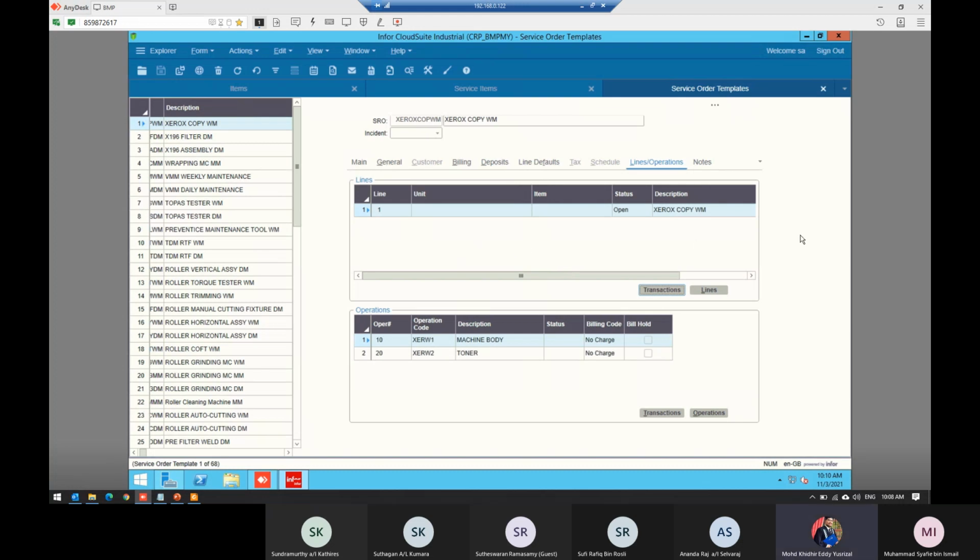Okay, so as you can see here, the line will always be empty. So any units can use this SRO template. Okay, this one is very important. You have to leave the line empty. And then you have the operations. Operations is the process that you want to perform on the machine. Okay, so let's just create one simple SRO template for this training.